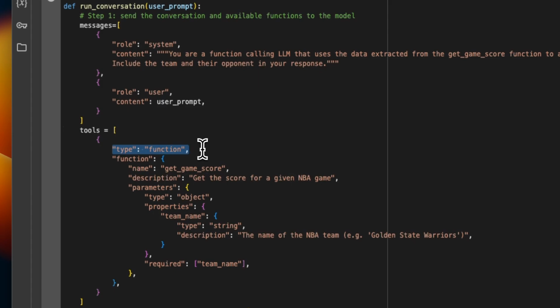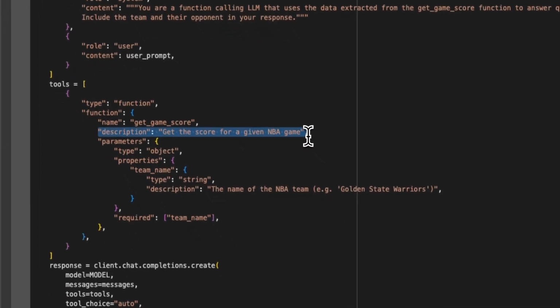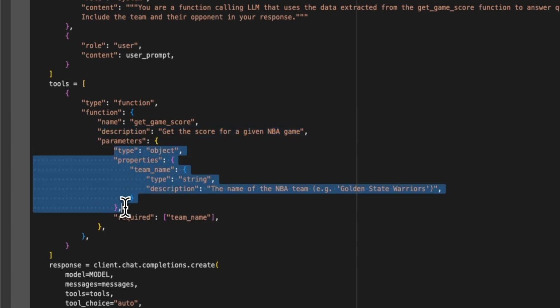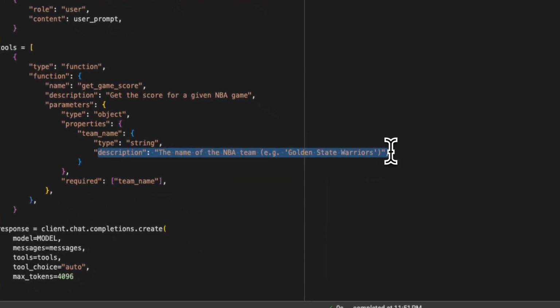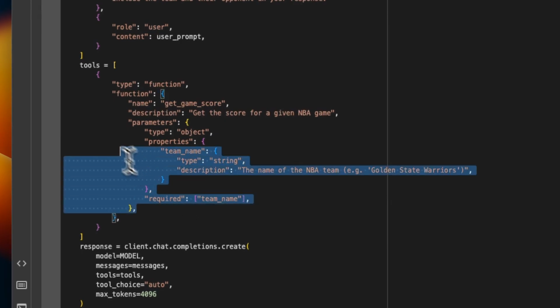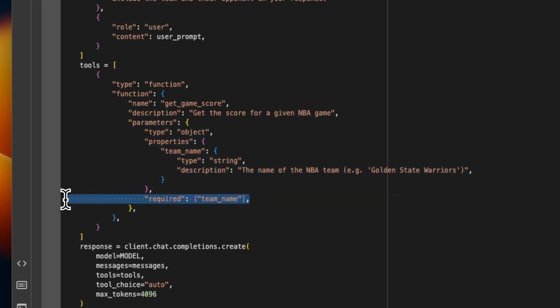So first you need to define the type of tool. Groq recommends to use function type, then the name of the function, then a detailed description of what it's supposed to do. If there are any parameters that you want to pass on, you want to provide a list of parameters in here. One is the name of the team, right? And it's a specific description. So you can have multiple parameters that you're passing on. Each of those is going to have the name, type, description, and what is the required output from the function call.